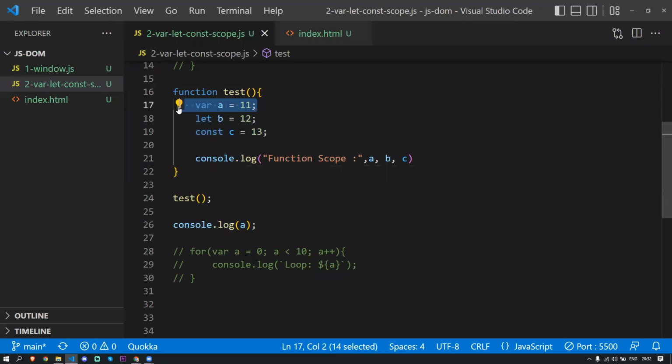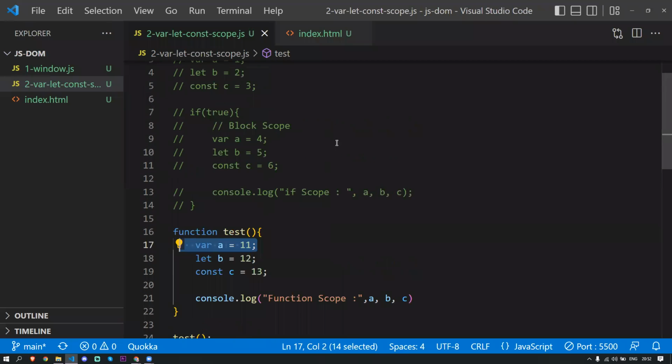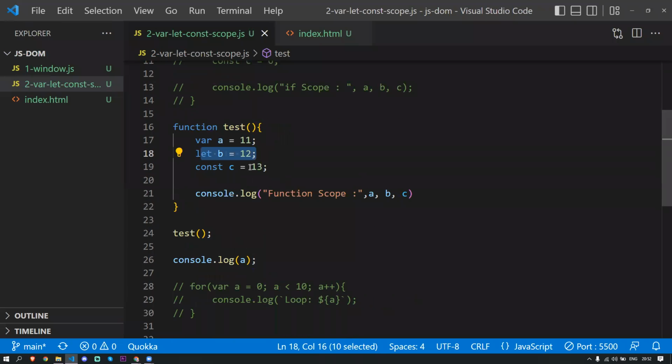So don't use the var keyword inside the function also. Anything you are using, stick with let or const. If the value is not going to change, stick with const. If the value is going to update in the future, use let. Don't use var. Var is going to do some weird things when you work in a bigger application, and that will cause you a lot of bugs. Now we understand what block level scope is and what block level scope problems we are going to face.